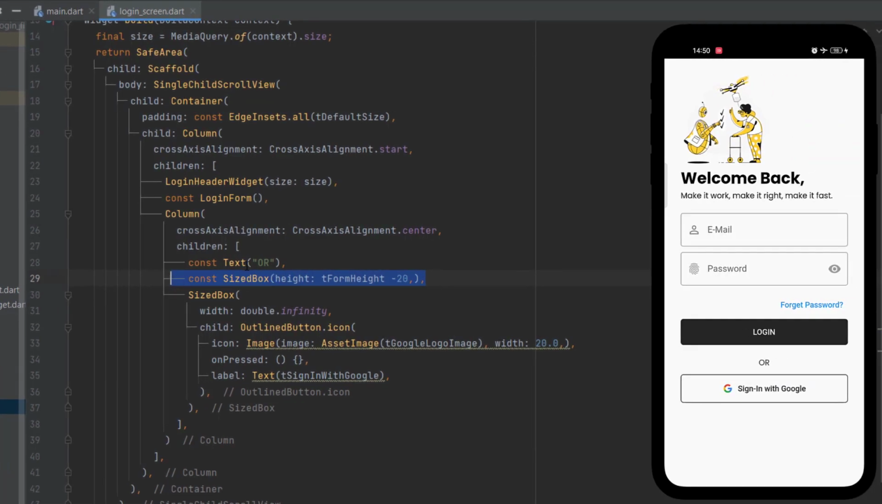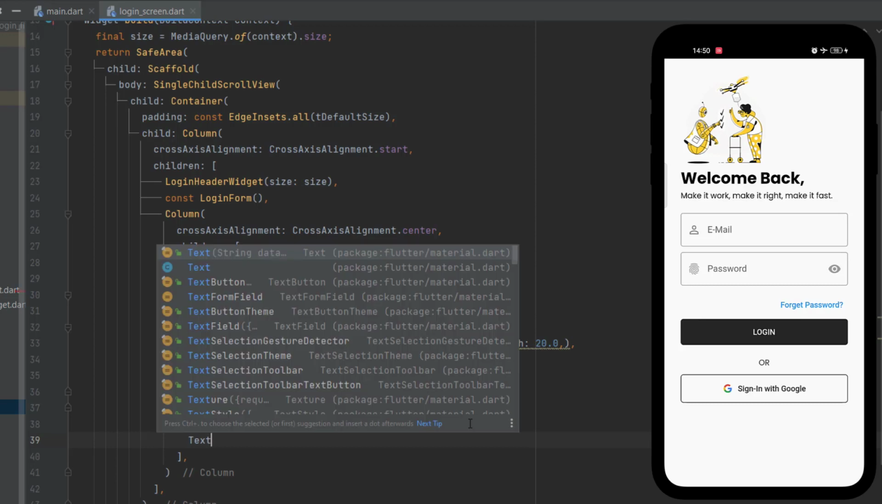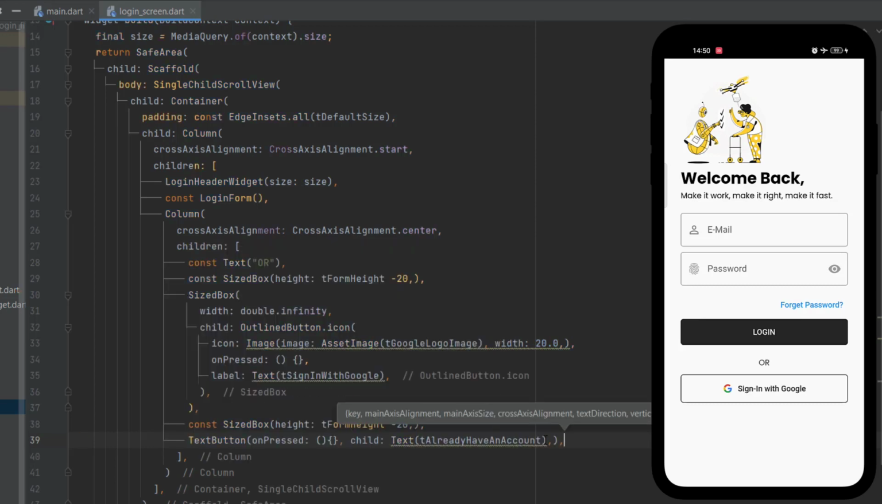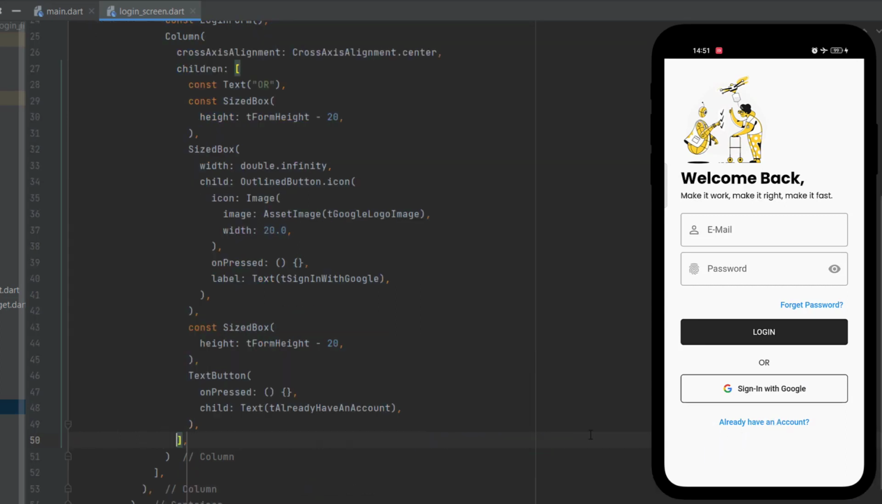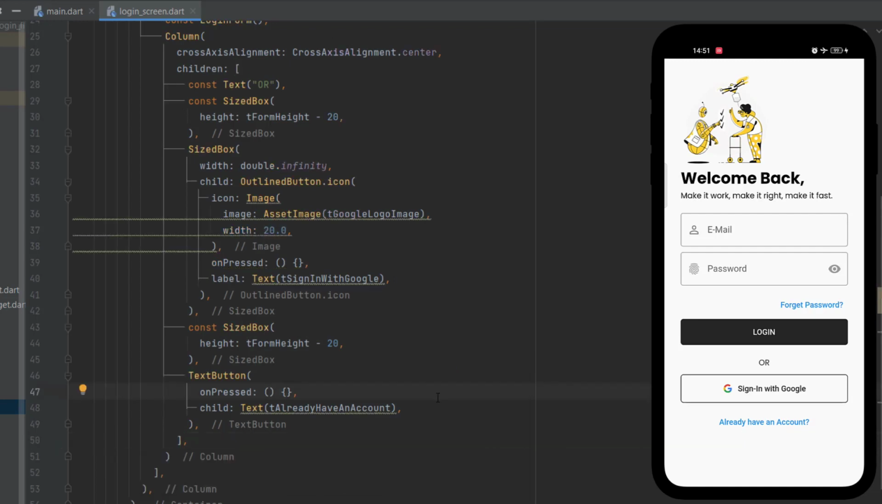Okay, in here I added a size box with a height of 10, which is between the 'or' and the Google login button, and next to this again create some space. Let's add the last one, which is the text button. Let's save it. Okay, the text button is null with the child as a value, which is the 'Already have an account', so you can see it's right here. Control Alt L to align, but at the end you can see we don't have any login option.